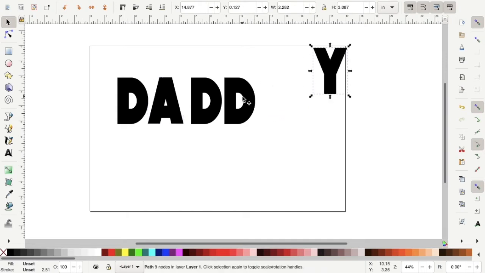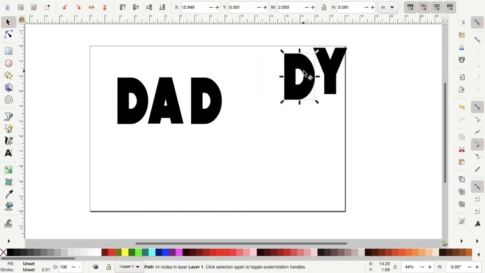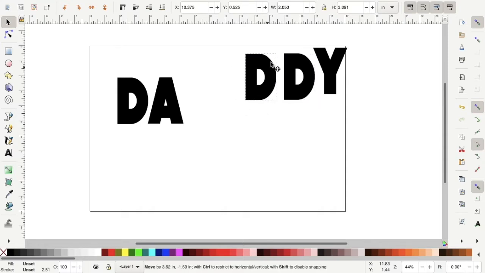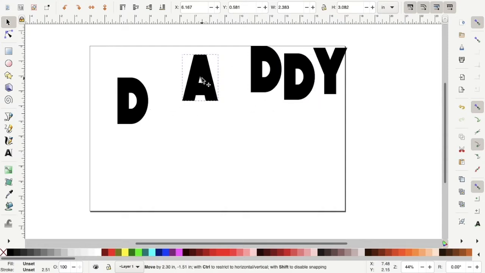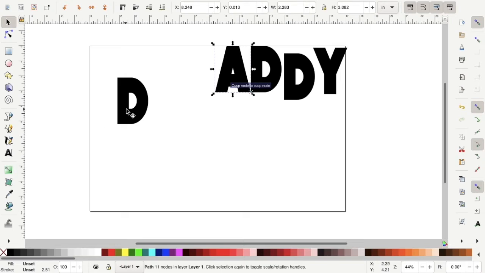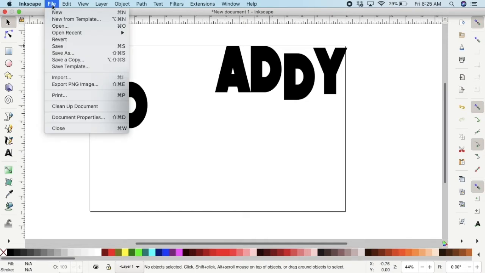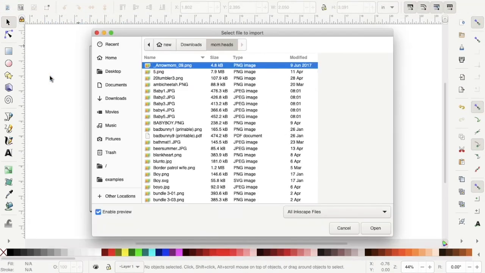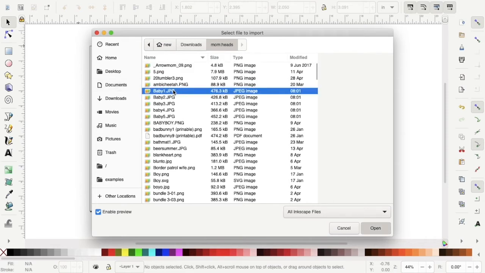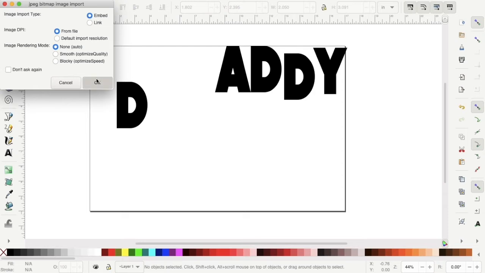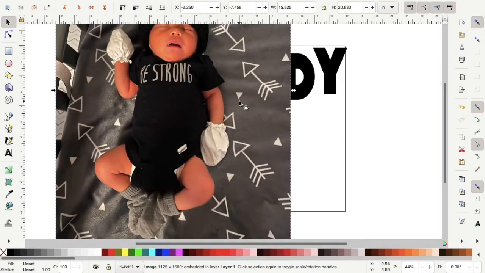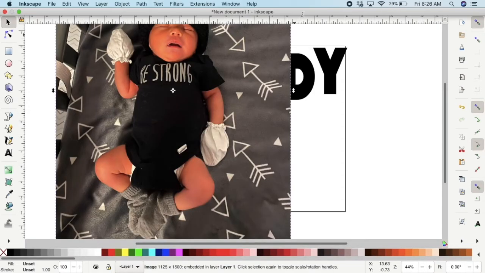You can put them aside. You can put them out of your document page. That way you can give yourself space in order to bring your pictures in, because the images always come in very large. So you go to File, you go to Import. You select your pictures. With Inkscape, you want to have your pictures labeled because then it's just a lot to go through.